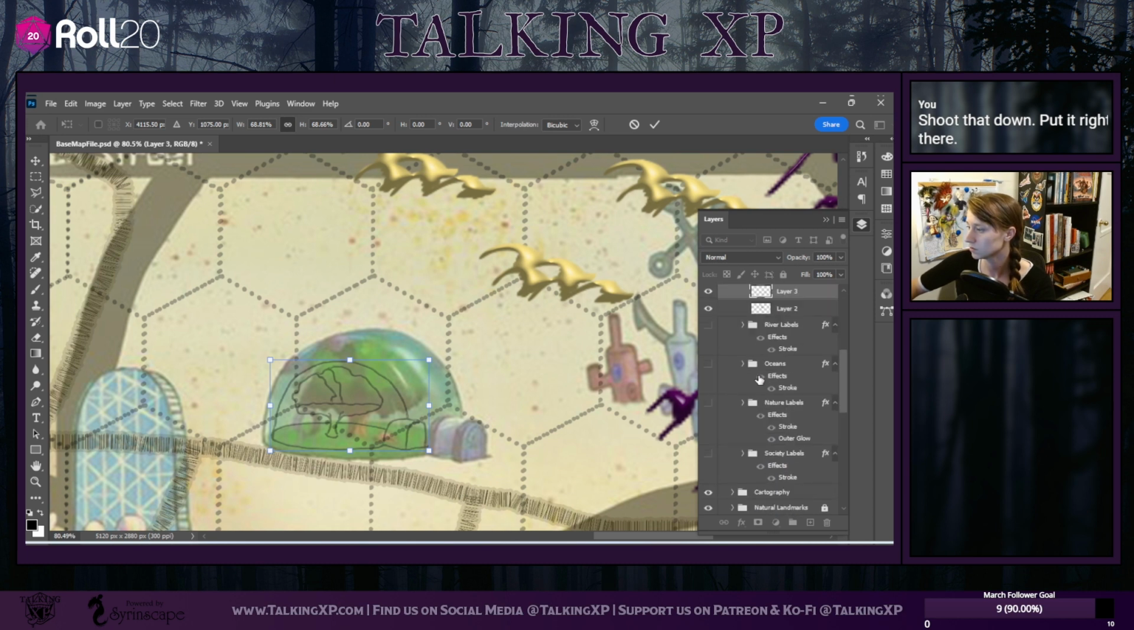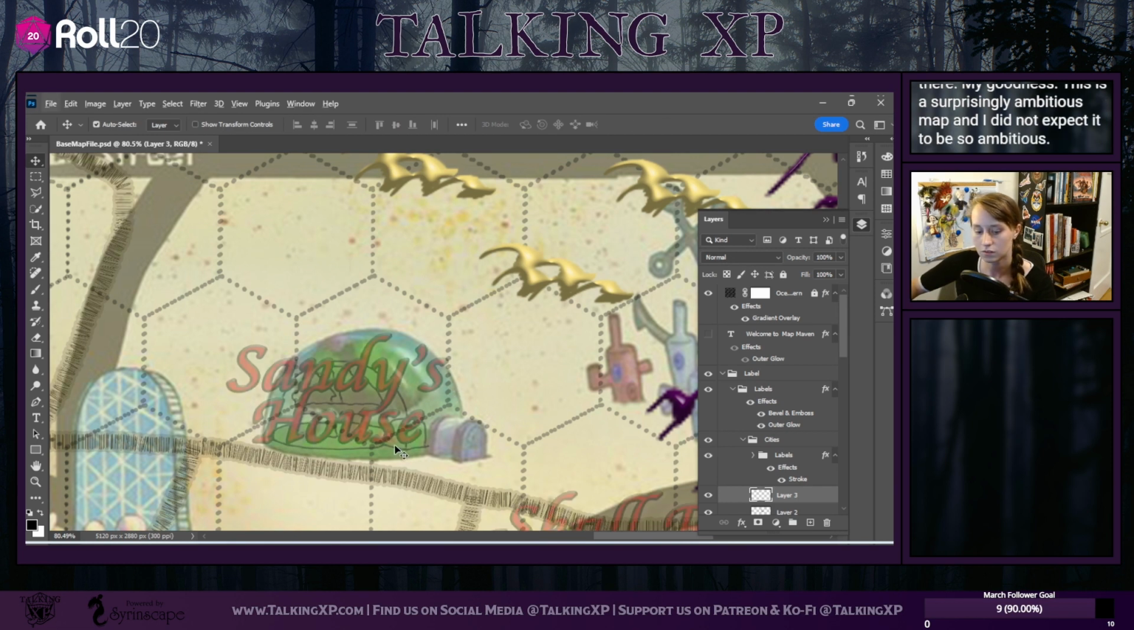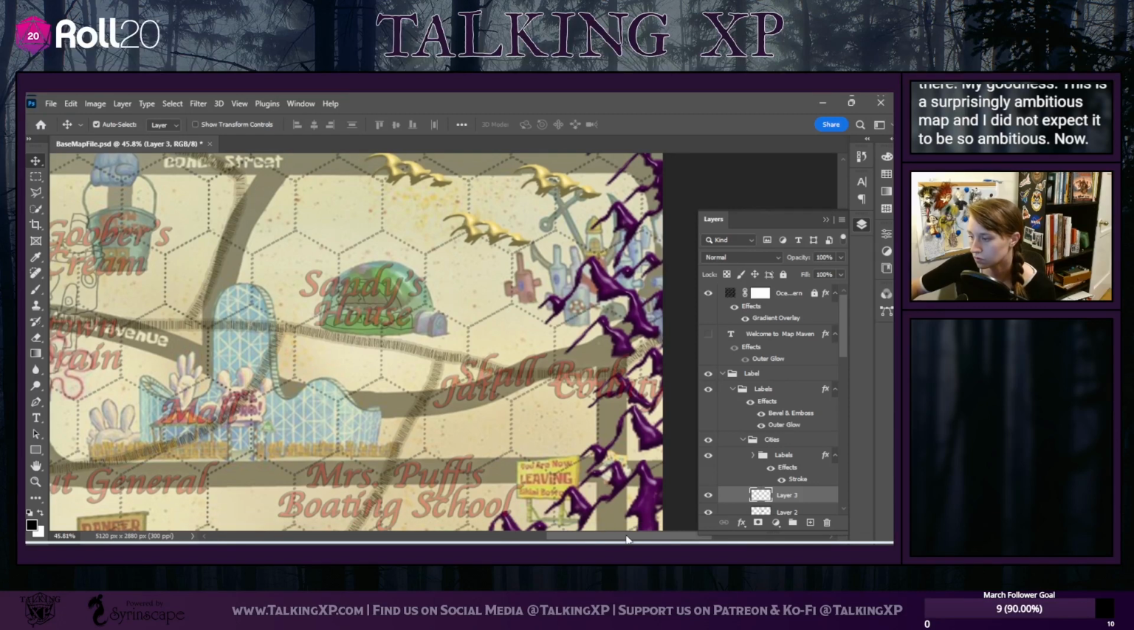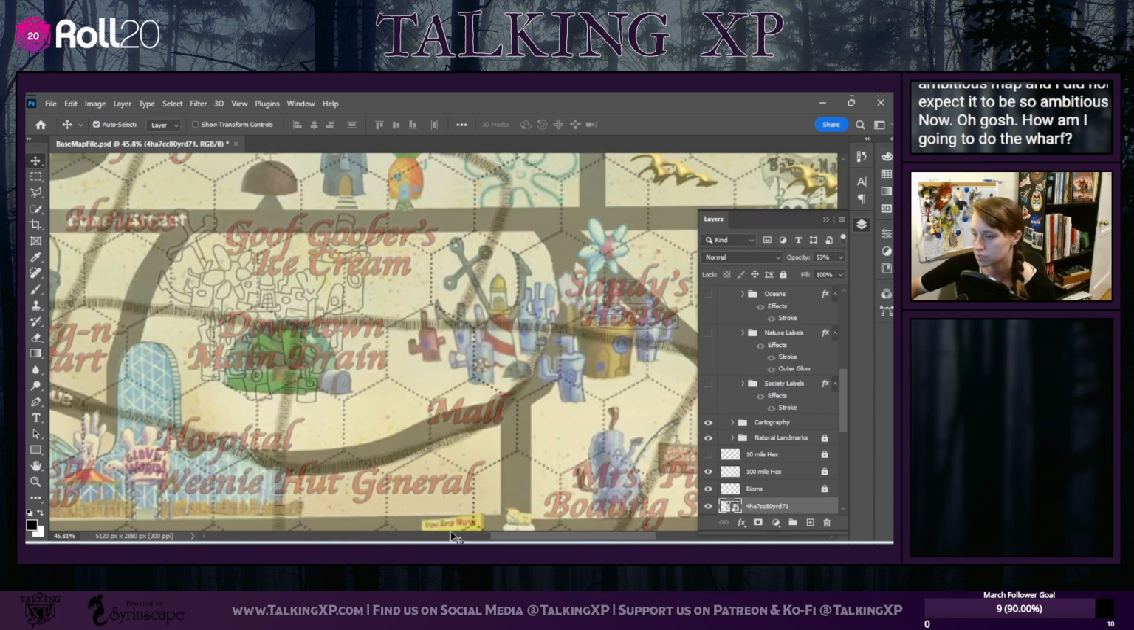My goodness. And this is a surprisingly ambitious map, and I did not expect it to be so ambitious. Let's zoom out. Ooh, gosh, how am I going to do the wharf? Let's do that next, since I'm looking at it.